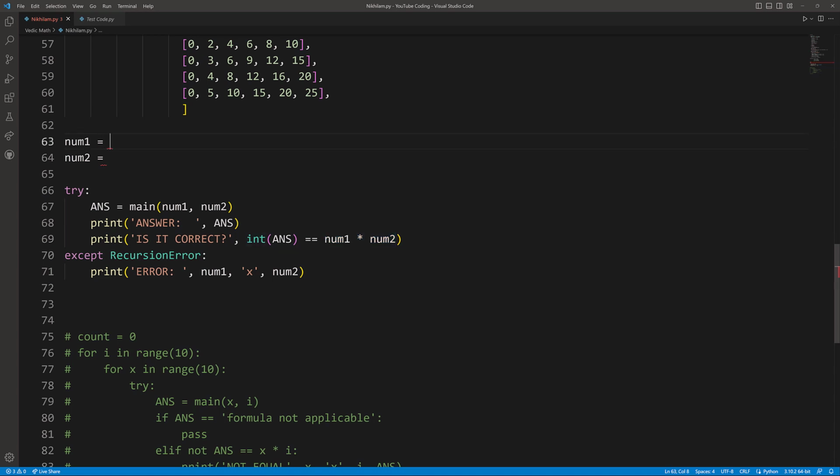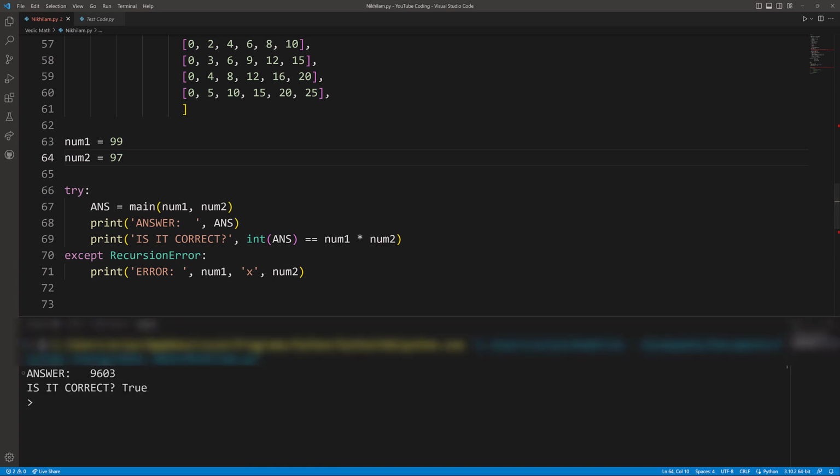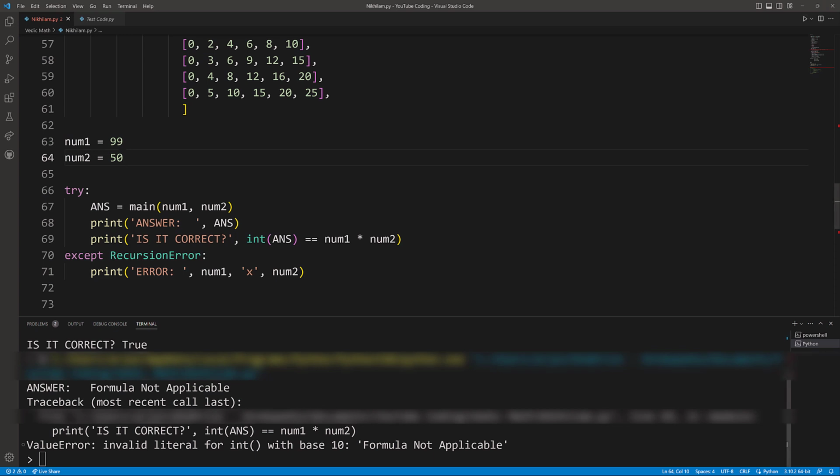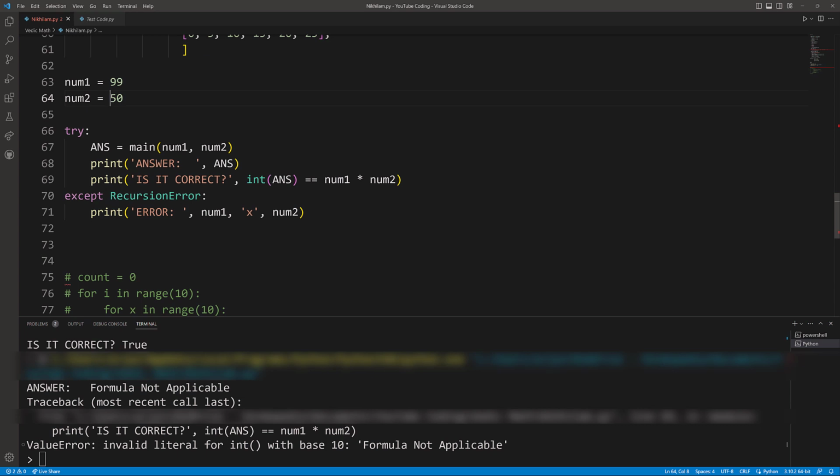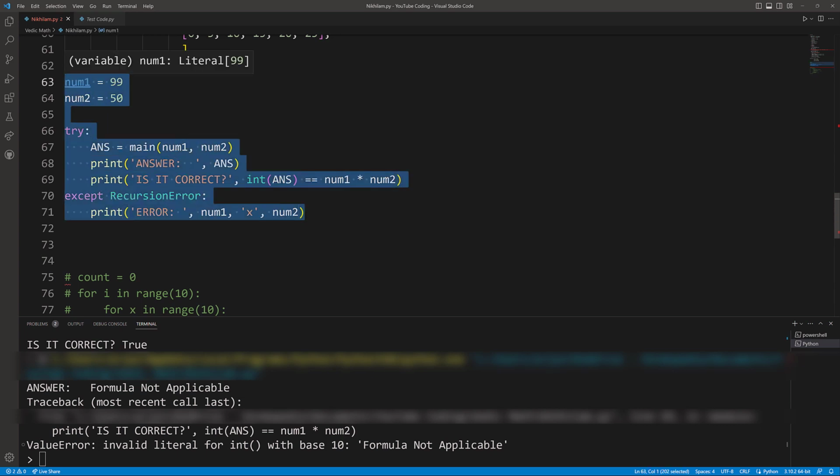So let's put it into 99 and 97, because why not? Let's run that function. Is it correct? True? Yes, it is. 9,603. Great. Now let's give it some wonky numbers. Let's do that. And, well, you get this value error because we're trying to multiply with a string over here. But yes, we do get formula not applicable. That is correct because here we don't have a number that we can use. So you can do a lot more testing with this. I'm going to move on to my next piece of test code.